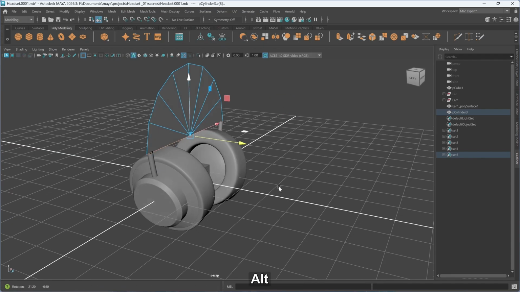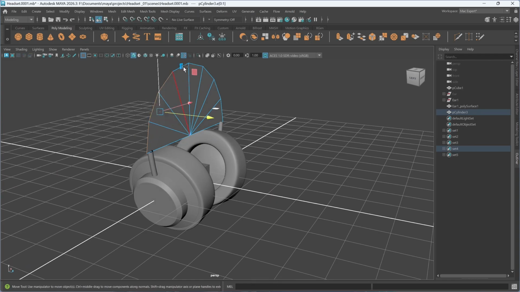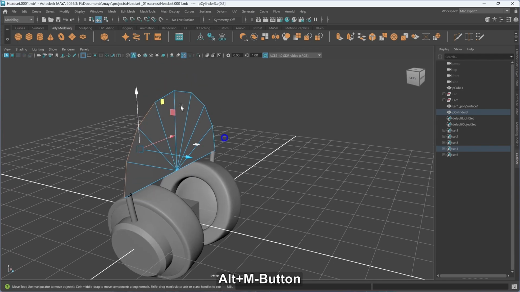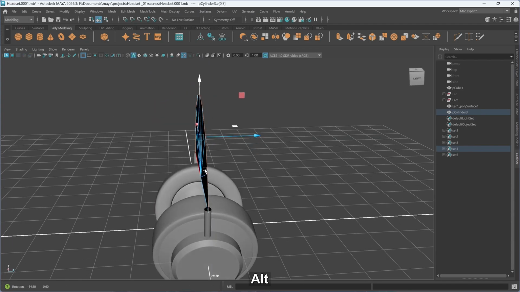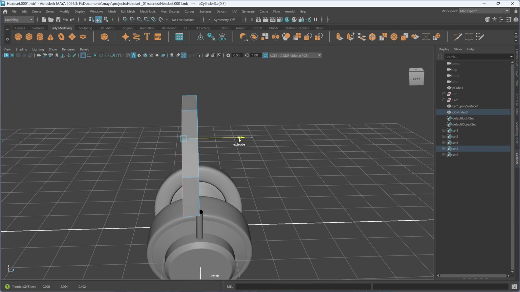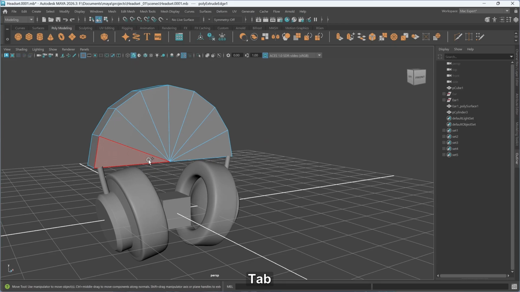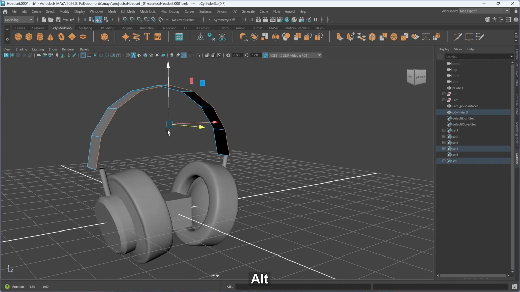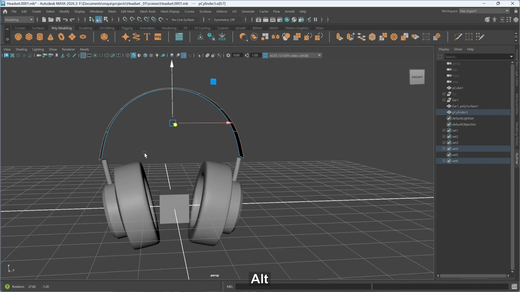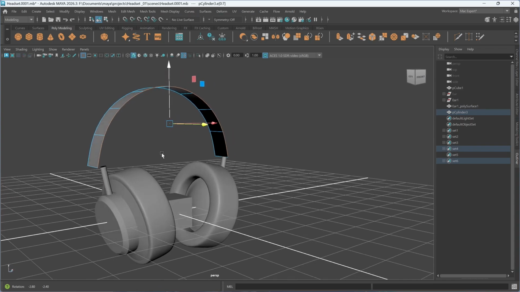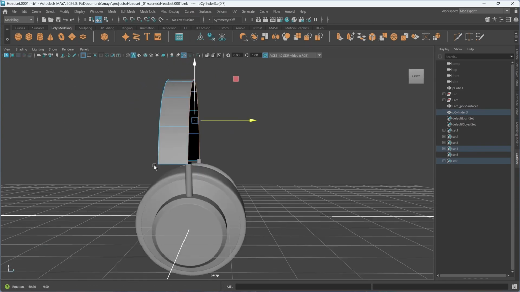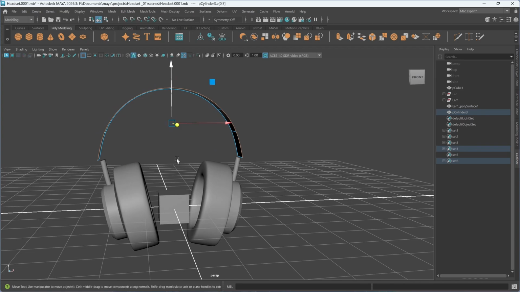go into the edge mode, select this loop round, and we'll go into extrude backward, just like that. Now right click, go into face mode, hold down tab, select these faces and delete them. Now let's hit on 3. You can see what we have now, which is a bit okay. All right.